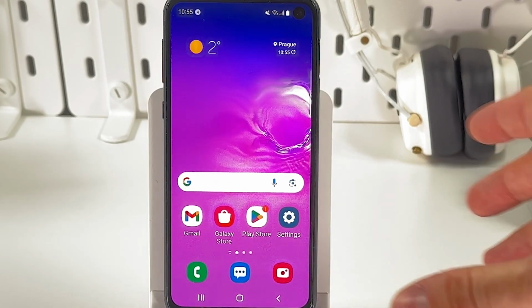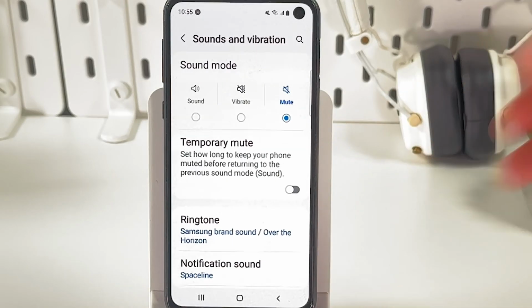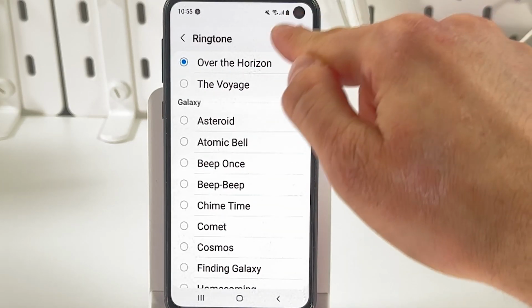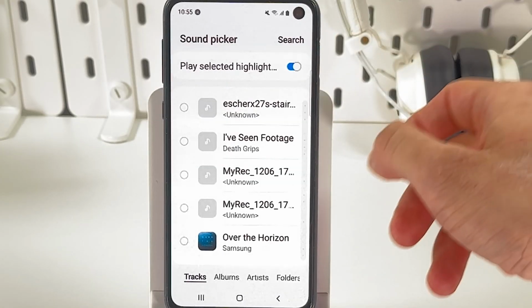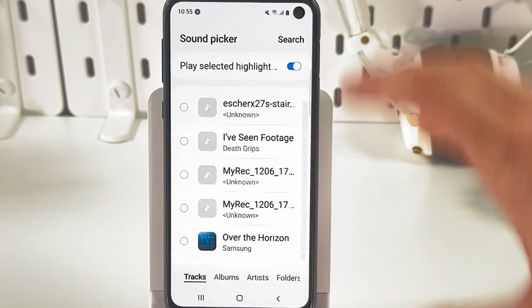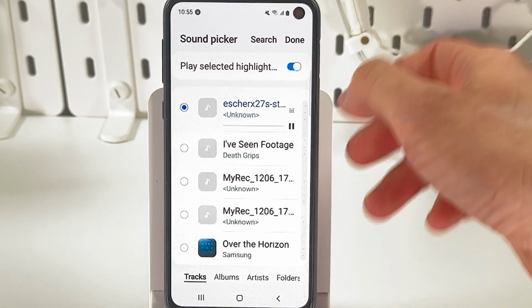Now let's go back to our settings. Open up your settings, open up your sound and vibration tab once again, find your ringtone. Here you gotta press plus at the top right corner. And here are your songs which are detected in your phone, right? So choose the song you want to get.